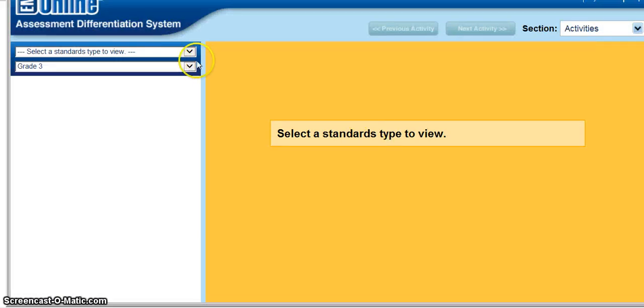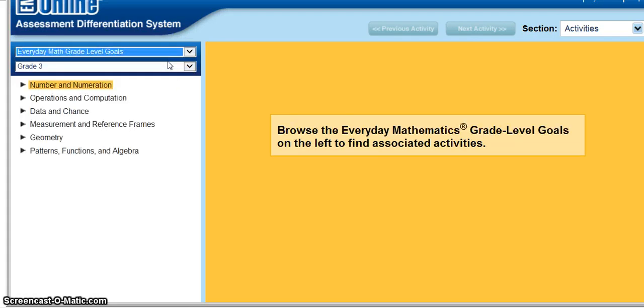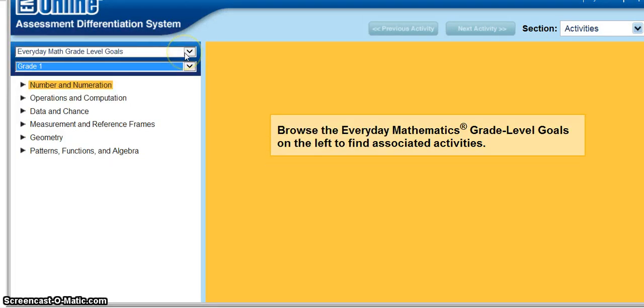And over on the left side, I can choose to sort by Common Core State Standards or Everyday Math grade level goals. Now, we just imagined that I'm a third grade teacher, and so everything that I just examined was from grade 3. But what happens if I have a student who's missing some foundational pieces and I want to go back to a prior grade level? Well, I can do the same thing if I go back to grade 1, for example, and if I'm organized by the Everyday Math grade level goals, that makes it easier to find activities out of my grade level than if I use Common Core State Standards.